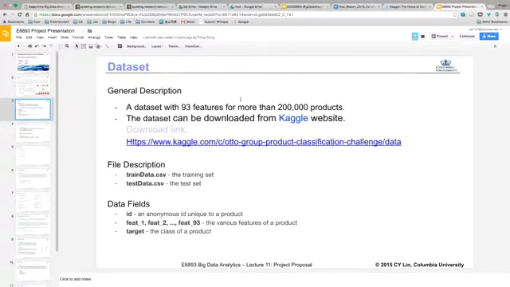The dataset we use for this project is a file that contains more than 200,000 products. Each product has 93 features and a label describing its category information. The dataset can be downloaded from the category website. We'll use a train data.csv and test data.csv. However, since the test data does not have the category information, we will randomly split the training data into two sets, training datasets and testing datasets.